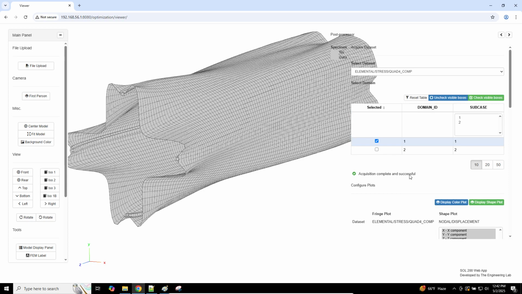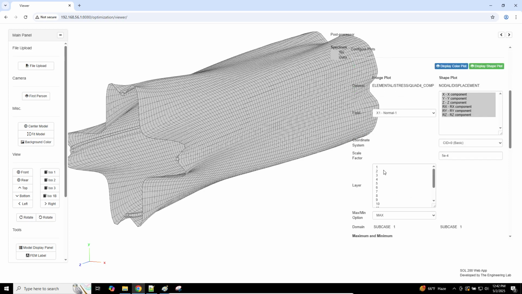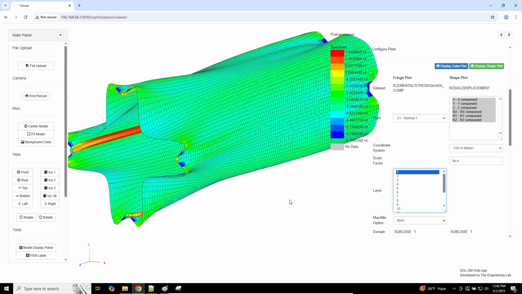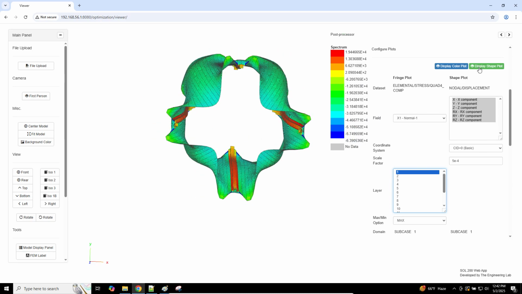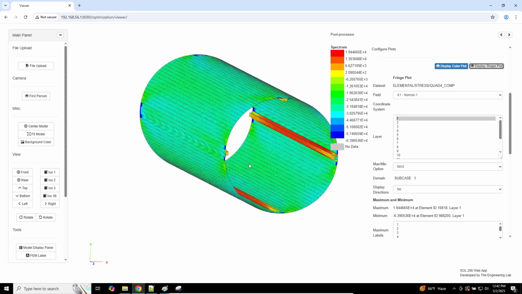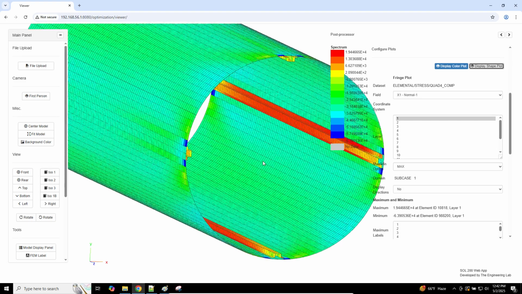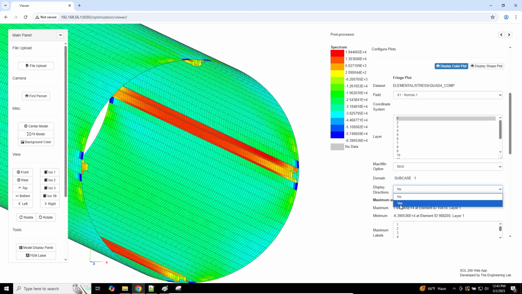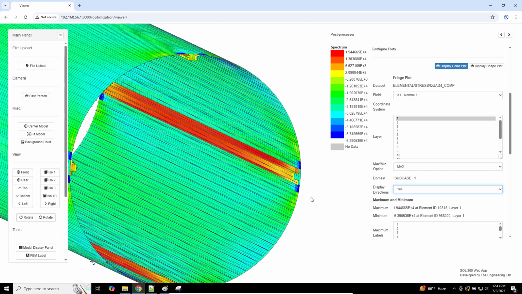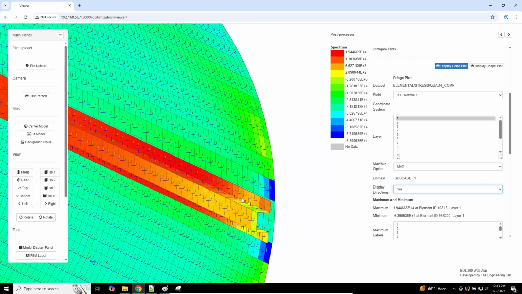Okay, once this says acquisition complete and successful, let's look at the apply stresses for layer 1. This is going to prompt the web app to plot the layer 1 stresses. Now that's what that looks like. Let's turn off the deform shape. You might be asking, okay, I know I'm looking at the stresses for layer 1 in the one direction. What does the one direction look like? You can use this option, display directions, and then this will show you the 1-2 axes for that layer.